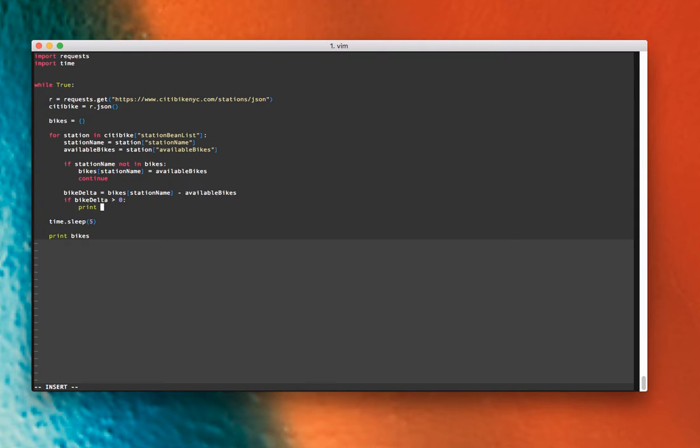And let's just print a little message. Bike arrived at, and then station name. Okay, and then let's update our dictionary with the new number. Okay, we don't want this statement anymore.